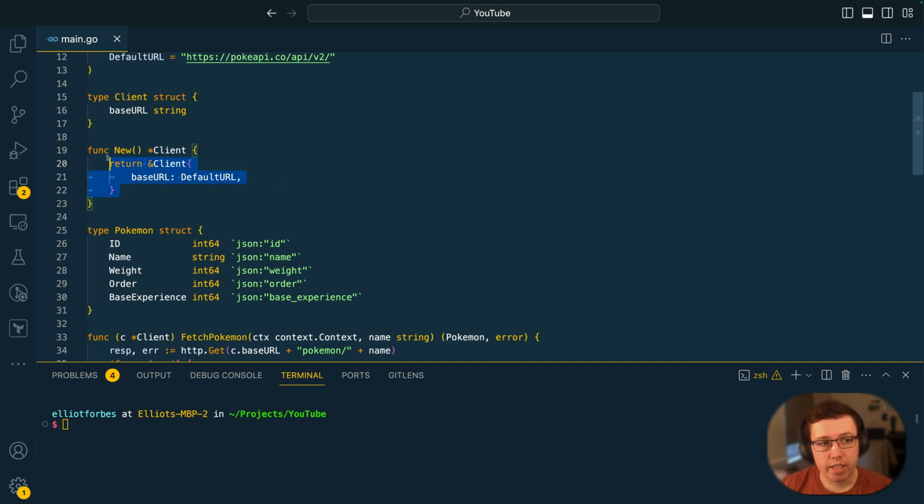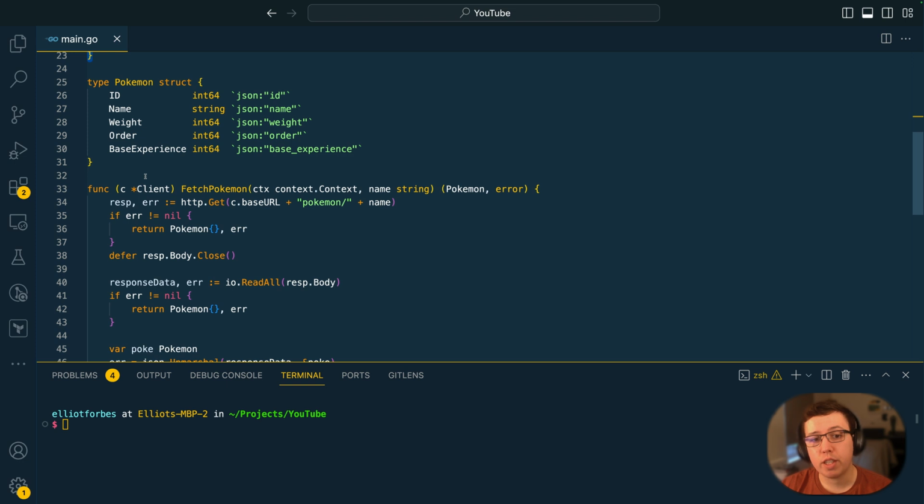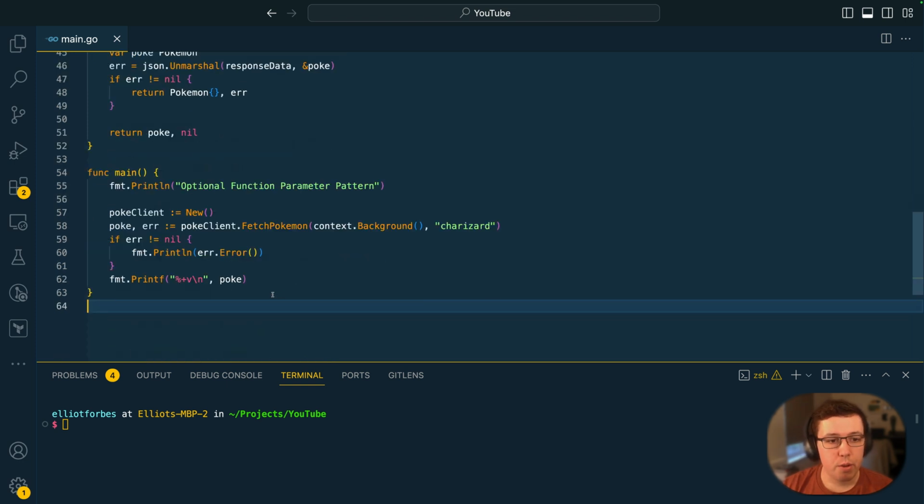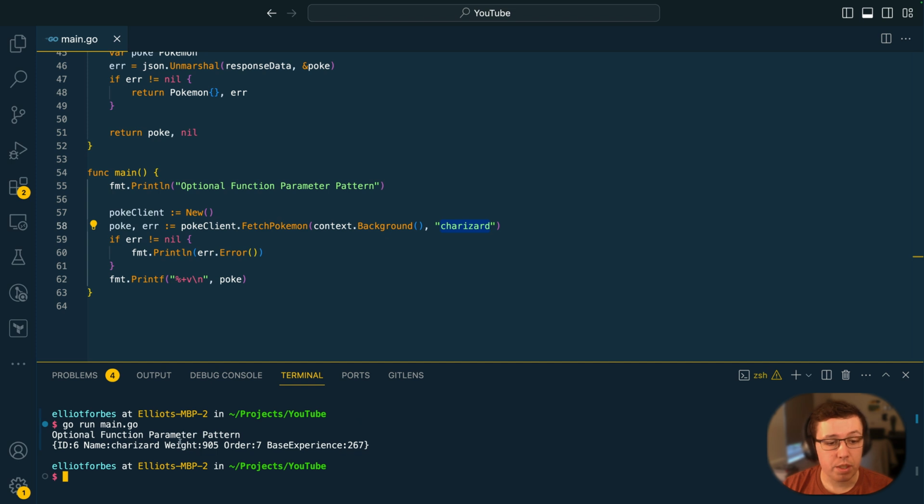So in this example code, I've created a client and a constructor function, and this client allows us to fetch Pokemon. Now within the main function, you can see I instantiate this Poke client using the constructor function, and then we attempt to fetch Charizard. So if you run that in the terminal down below, you can see that it's been able to successfully hit that API and fetch some information about Charizard, such as its weight, the order in the Pokedex, and the base experience it comes with.